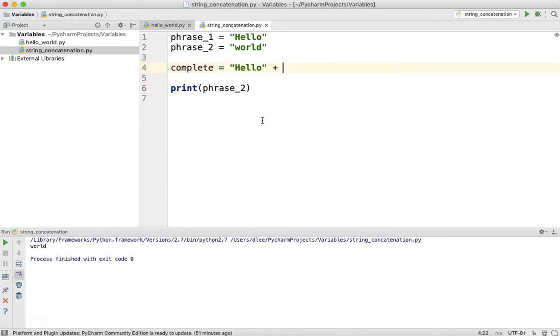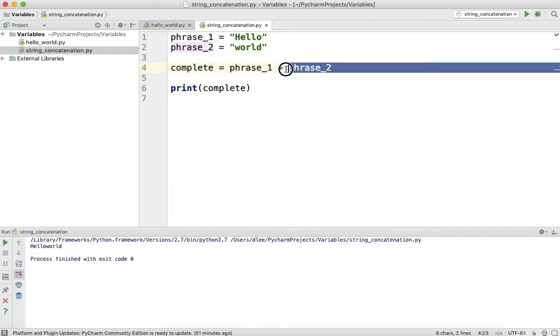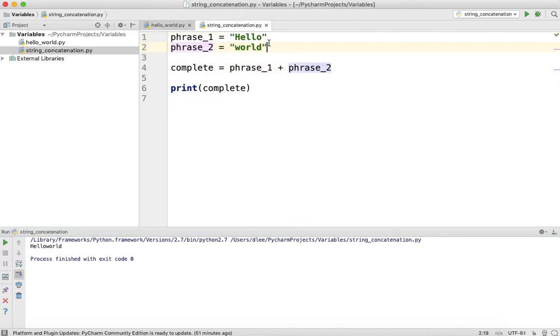So let's take it back and let's prove that that's actually what's happening. And I'm going to print complete, of course, using the string concatenating operator. And I press the play sign, and it prints out hello world with no space. Okay. And why? Because we're sticking this string together with this string, and there's no spaces in these strings.